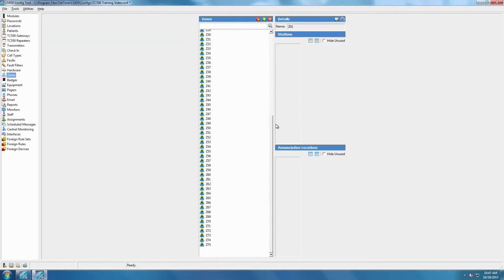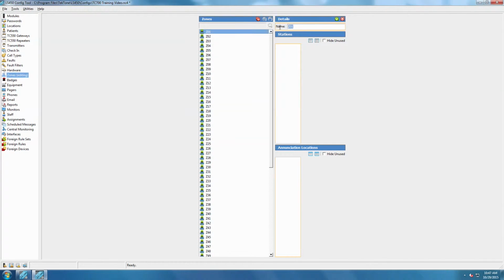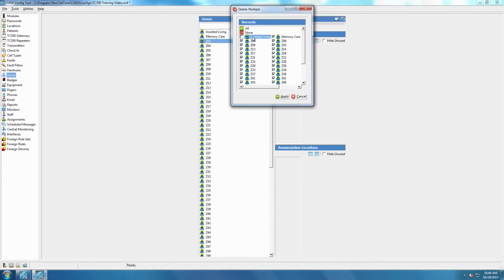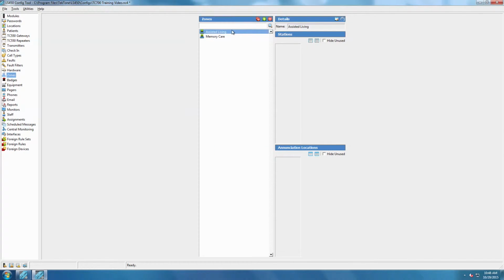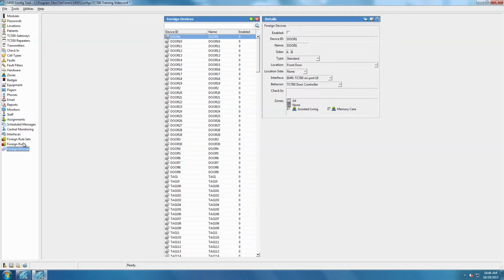Next, for simplicity's sake, we can edit the zones. The configuration is preloaded with 75 zones. These zones can be renamed as desired, and unused zones can be deleted. Next, we will enable all door controllers and tags to be used by the system.